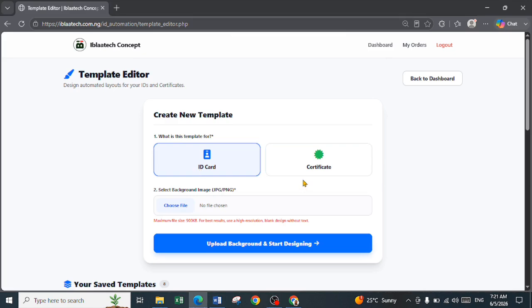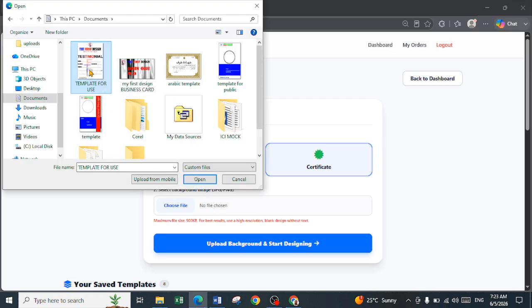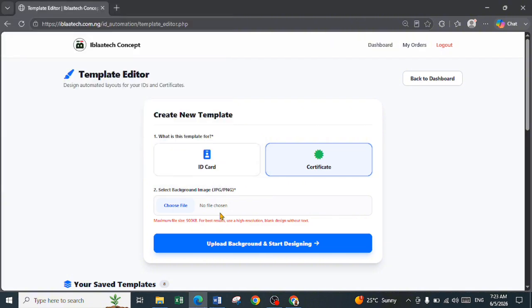It's typically the same thing. You may have a larger number of variables than the others. All I need to do is to switch to certificate and click to choose the file from my file menu. Good. So here I'm going to select this template, and I'm going to click on open. Then I'm going to click on upload background and start designing.